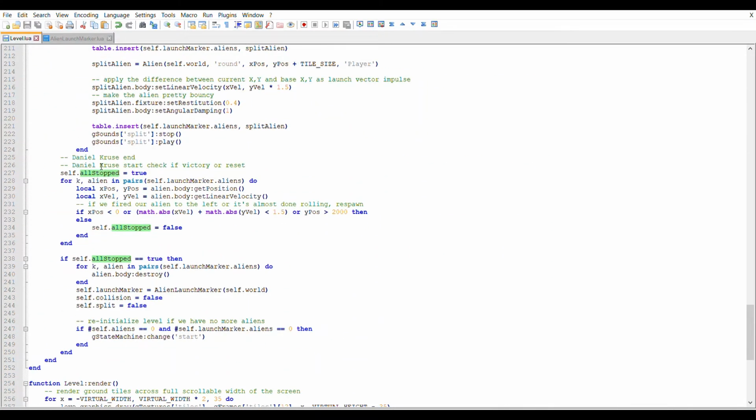The allStopped variable will be set to true here in the update function, and we then check if all the aliens are stopped. If one is not stopped, it will be set to false. If the allStopped equals true, then we will destroy all the aliens. We will reset the variables and go on to the next level.